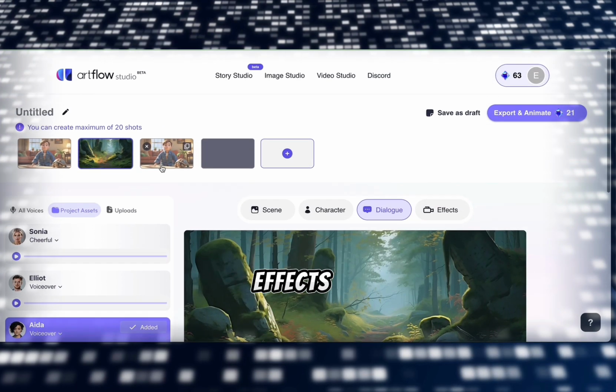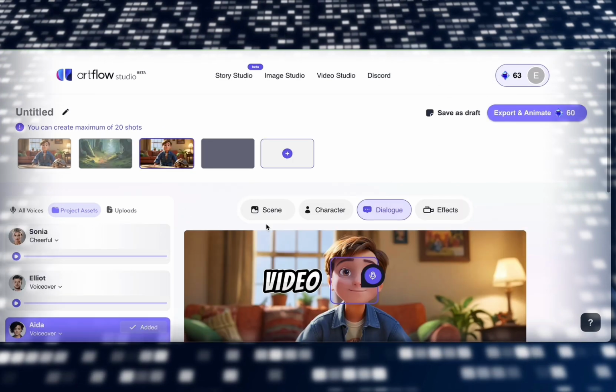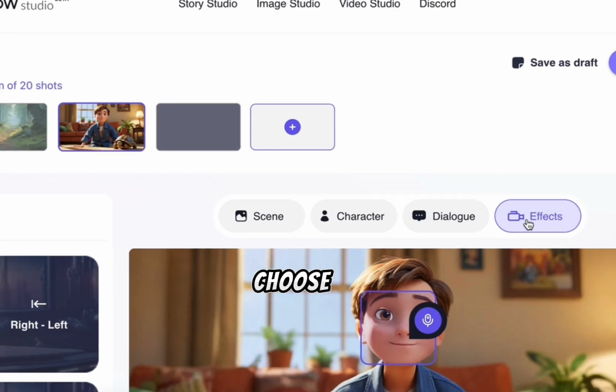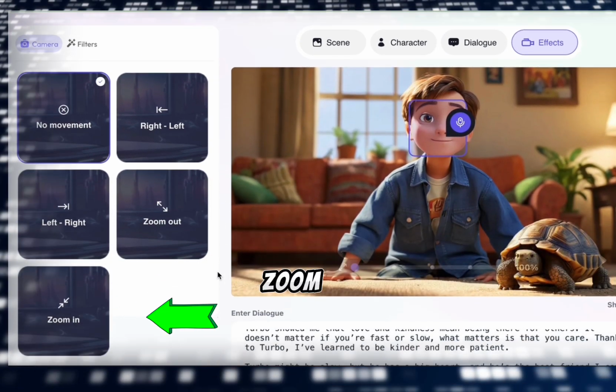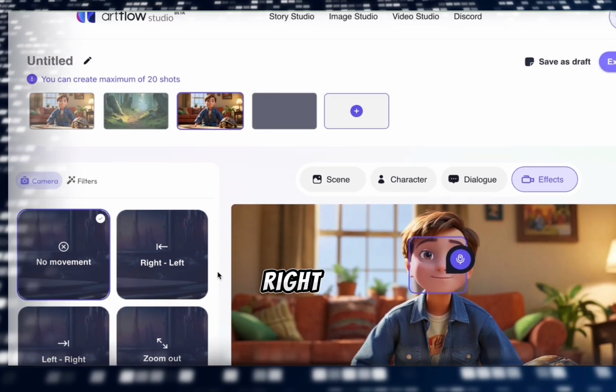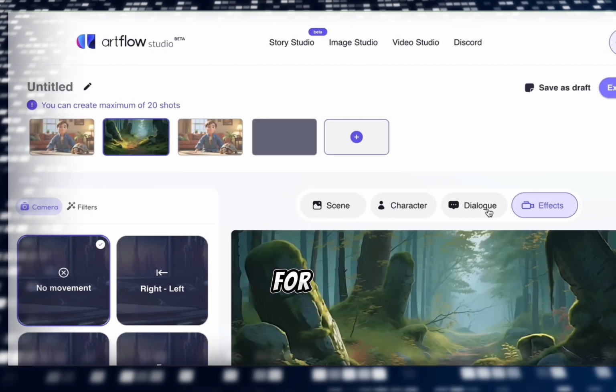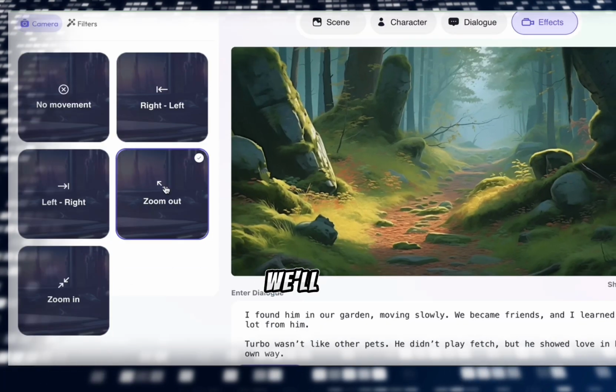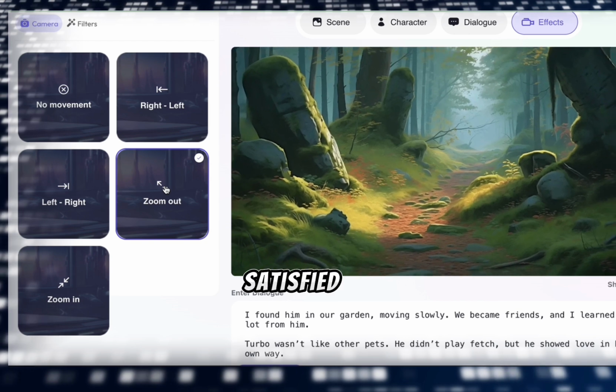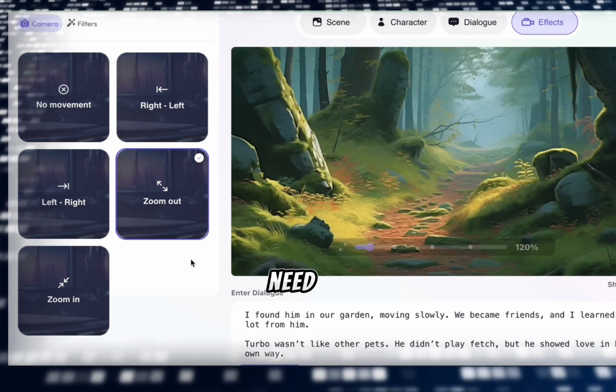We can also add effects to make images move like a video. Click on Effects, then choose options like Zoom in, Zoom out, Swipe left, or right. Experiment to find the best effect for your video. Let's select Zoom out and see how it looks. Great, we'll use this.